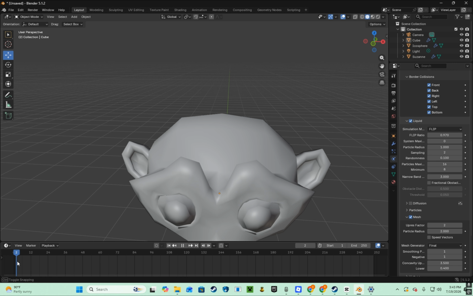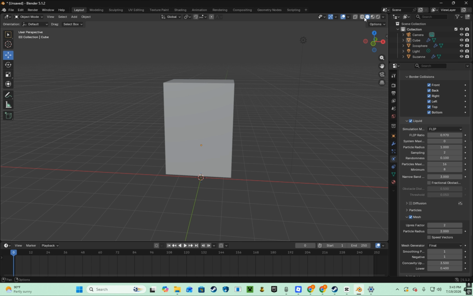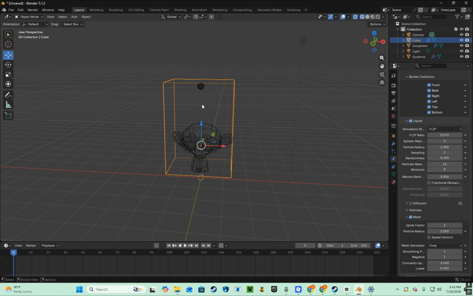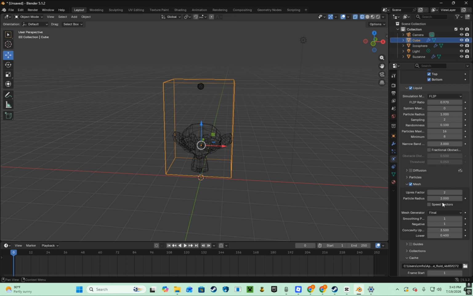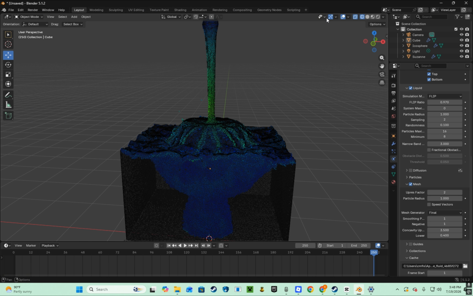So to fix this, all we need to do is go back to frame 0 so you can see our domain a little bit better. Let's go back to wireframe. Let's select this, which is our cube, and then you'll see under mesh, particle radius. It's set to 2 by default, and I'm going to set this to 1. Now the lower you go, the laggier it is going to be. So I'm going to go over here and rebake this.